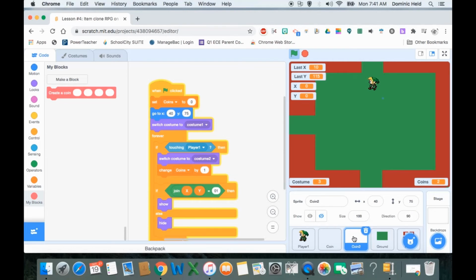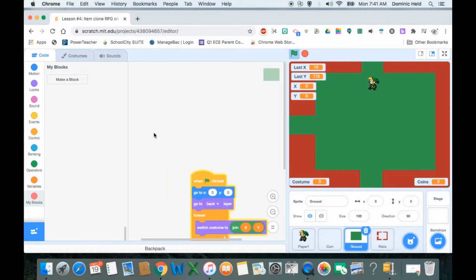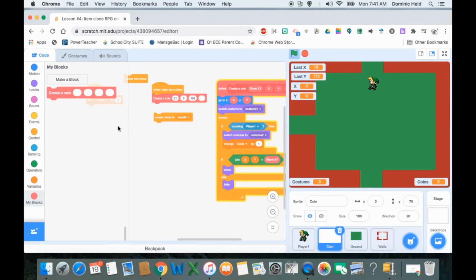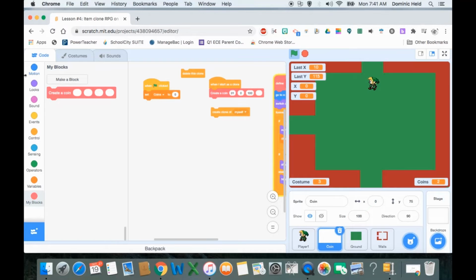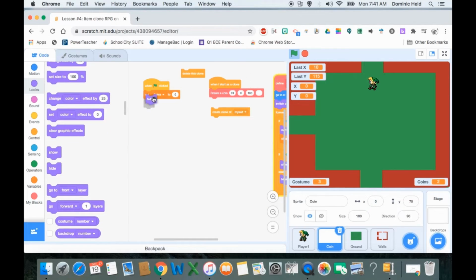I'm going to go back here and delete that coin I made a copy of. I don't want that there anymore. And I'm also going to say hide when this is clicked.